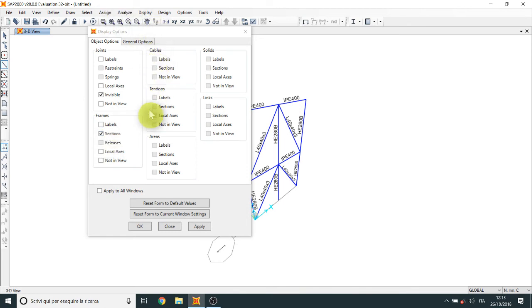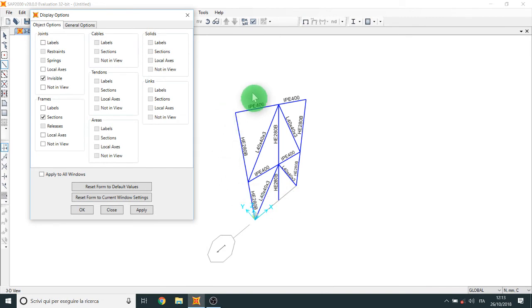By using this display option, you can also see the name of the cross section. If you look at the object options and at the frame, by selecting section, you can see the name of the cross section. You can also see the number of the elements, of the finite elements, in both the frames and on the node. If you want to see the number of nodes, you can see it in labels, joints labels. If you want to see the nodes physically in your design, you have to unselect invisible, and you will see the nodes.